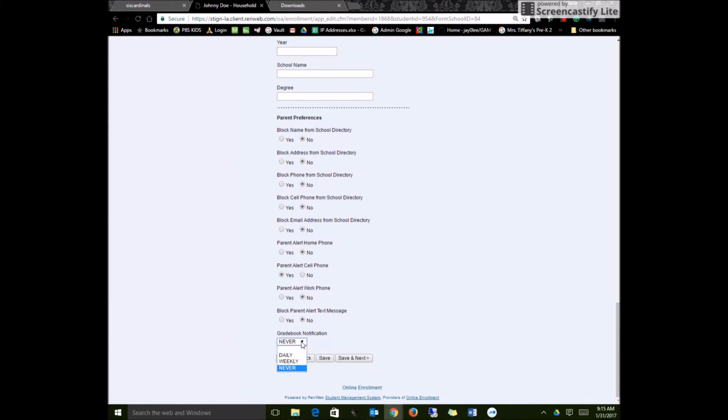And you also have a choice of a gradebook notification. You'll get messages daily, weekly, or never. And Save and Next.